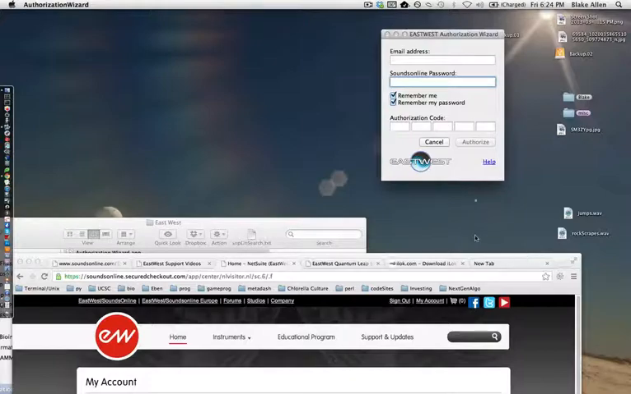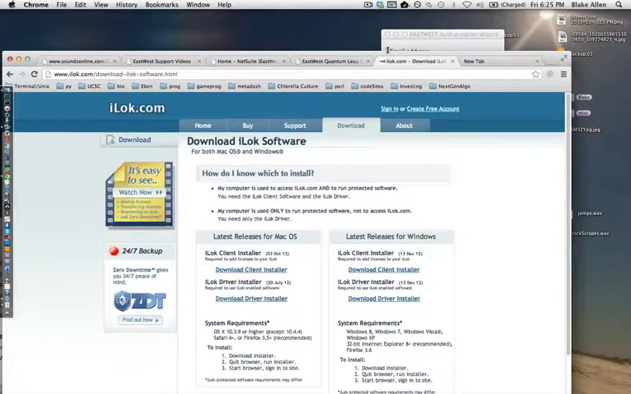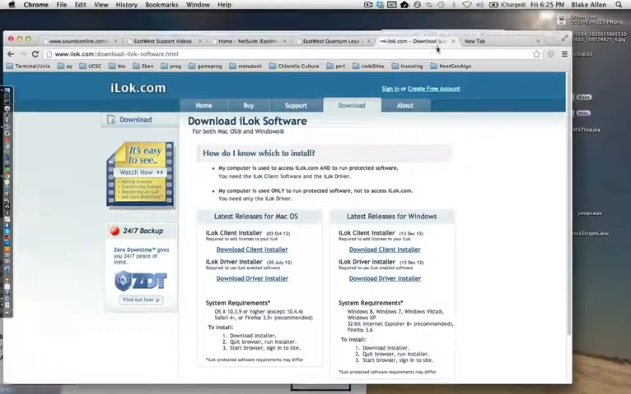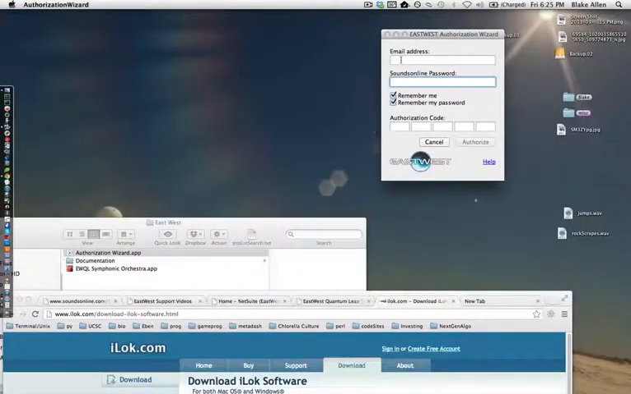But before you even do that, what you have to do is go to iLok.com, sign in, create an account, and have an iLok. That's like a 50 bucks dongle that plugs into your computer. Install this under download. This is the client installer and this is the driver installer. Have those installed, ready to go, and then that's when you enter all this information in and authorize each of them each time. Then, only after all that setup is done, you put in your first disk.